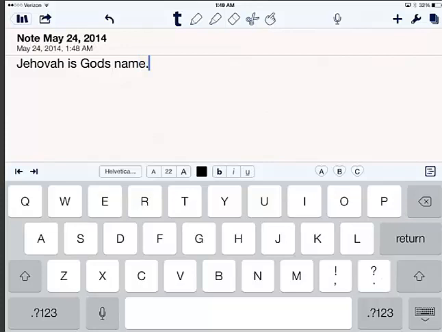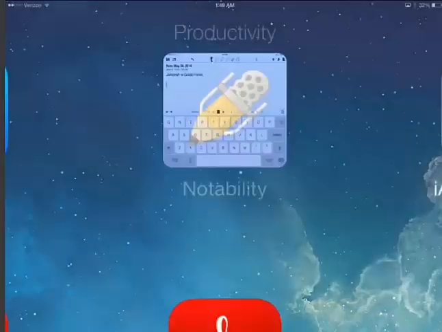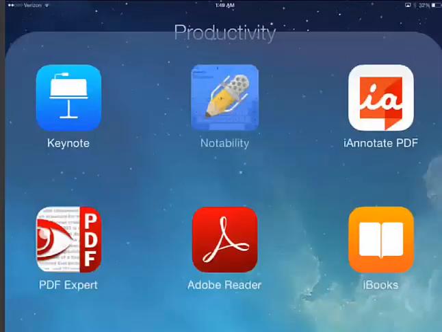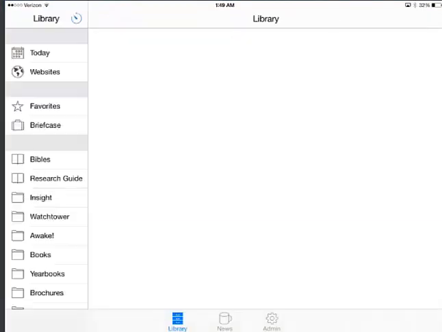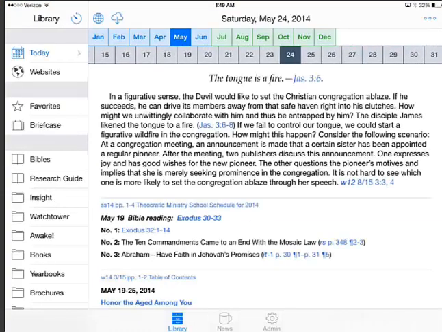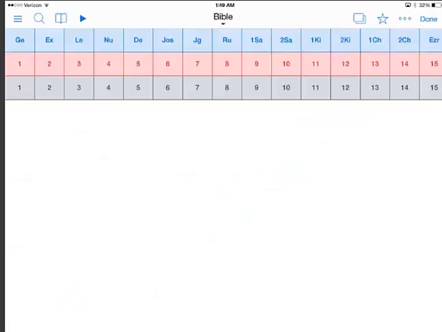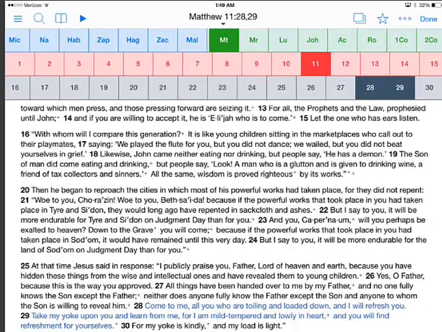Okay, so let's say, for example, that the brother from the stage says Jehovah is God's name, and he uses a scripture to back that up. So what I would also have open at the same time is my favorite app, Equipped. So Equipped would be open, and I would have it turned to the Bible. The top ribbon is the book, the middle is the chapter, and the bottom is the verses.